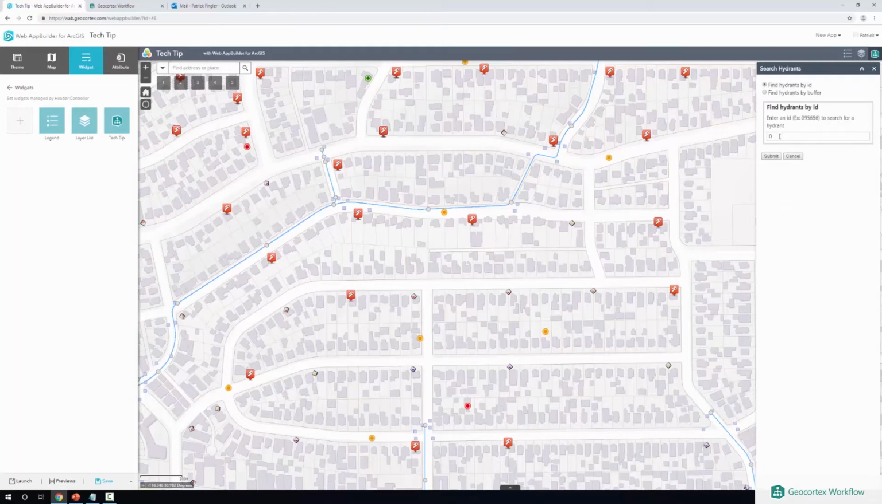As I type the hydrant ID, we've got an autocomplete. I can click submit. I can then select that hydrant and then ultimately generate a report on it, and vice versa. If I go back, I can also find hydrants by buffer, so I can select a point on the map here, do a buffer of 100 meters, and then I can pass these three hydrants to my report engine.